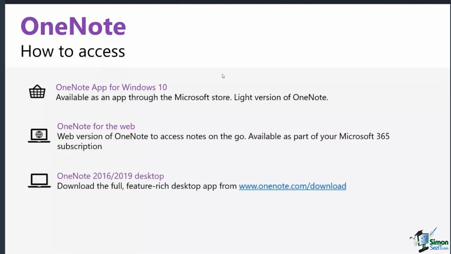We then have the OneNote 2016-2019 desktop application. Now that is what I'm going to be using today. And this is the fully featured rich desktop app.